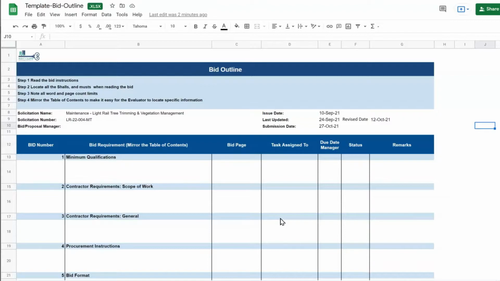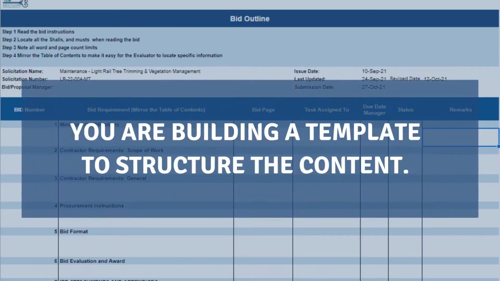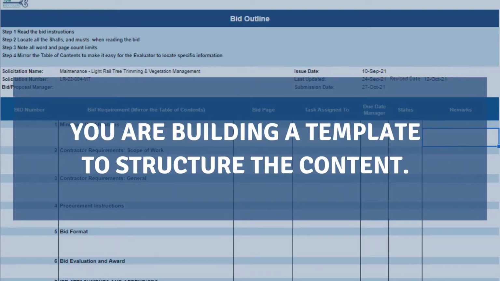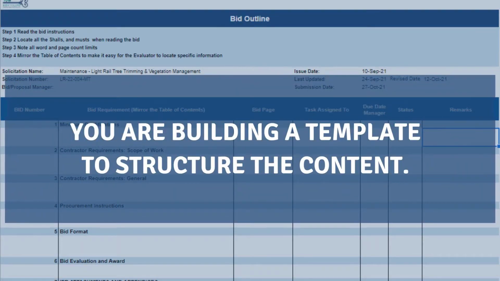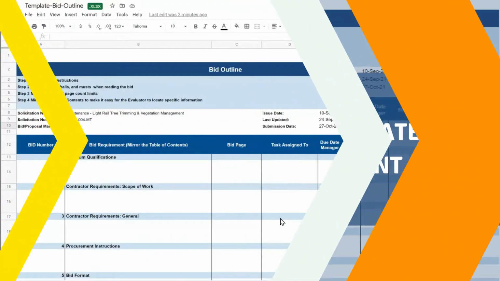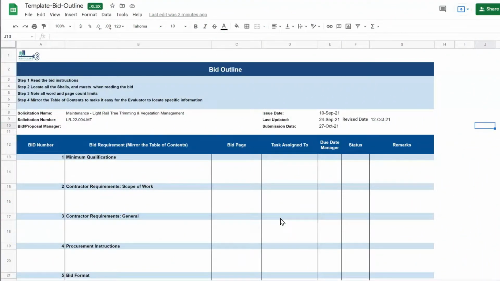So in regards to a bid outline, it's the same thing. You're building a template to structure the content. Then you're making sure that's the part you're going to use to start writing the bid proposal, the bid response. So what you're doing is you're going through, you're setting up all your processes, you're setting up your procedure, you're looking through the document for all the information.